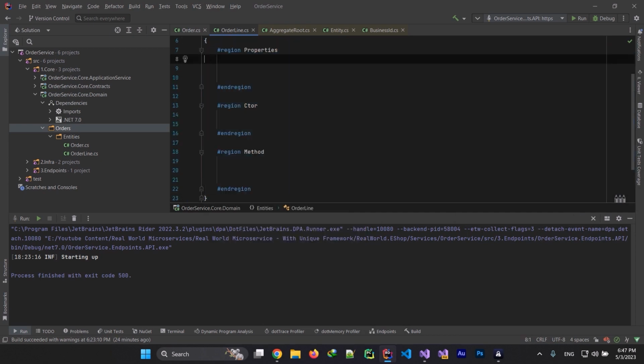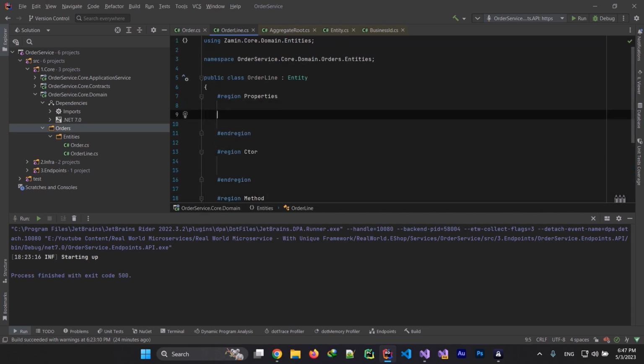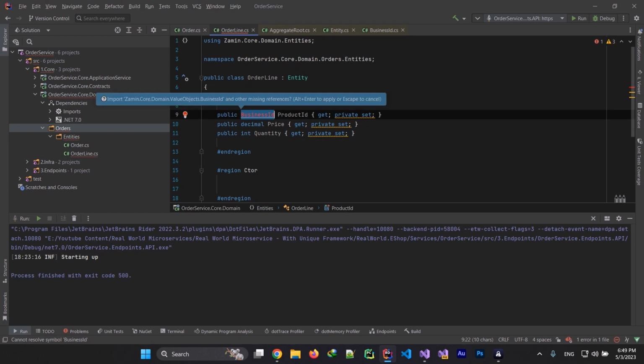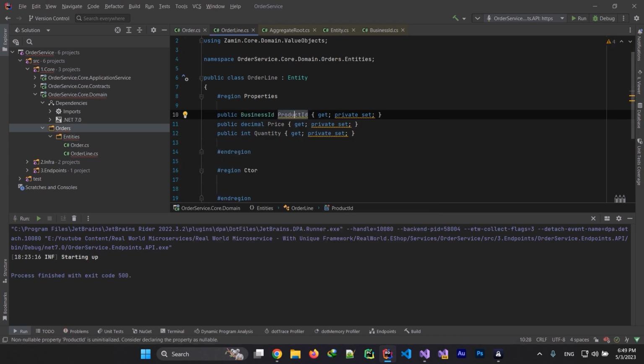So I have these properties and constructor and method region right here. So let's go to order line class and see what we have. We have product ID, we have price, we have quantity, properties on our order line. Let me just write it and bring it on this project. So let me just bring these classes on here. I have product ID, I have price, I have quantity.